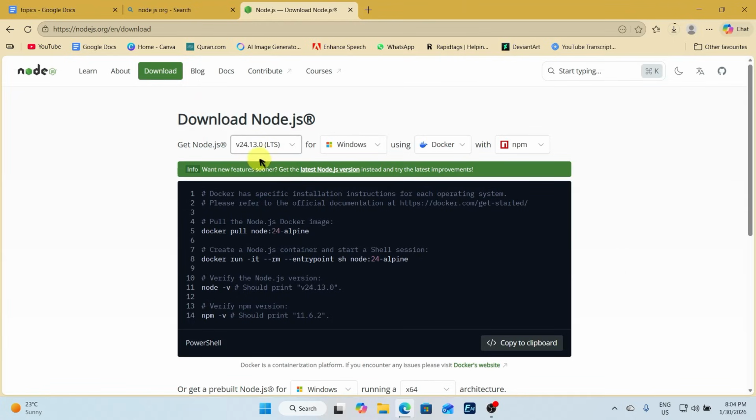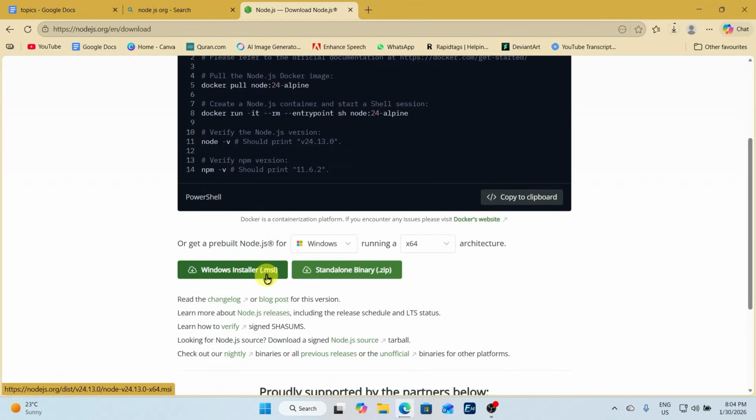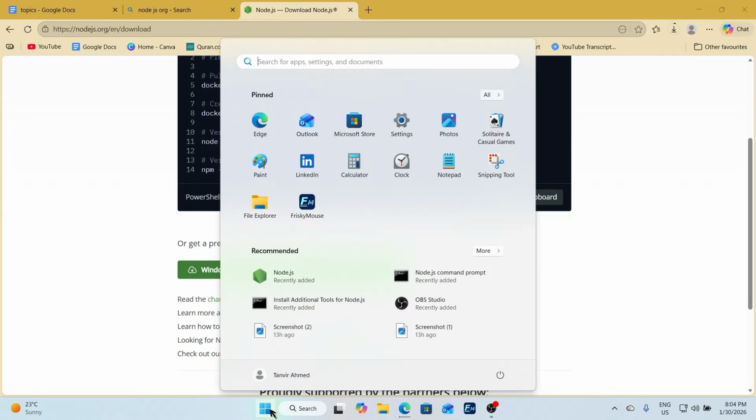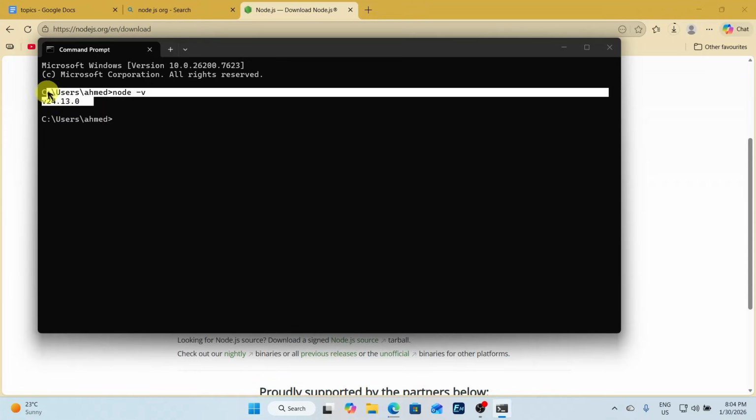Here you can see we are in the download page. Now you can select any long-term support version, then go for the .msi, and it will start downloading. Then you just have to install it on your PC like any other application. Now go to the command prompt and type node -v to get the version. If you get the version, it means you have successfully installed it.